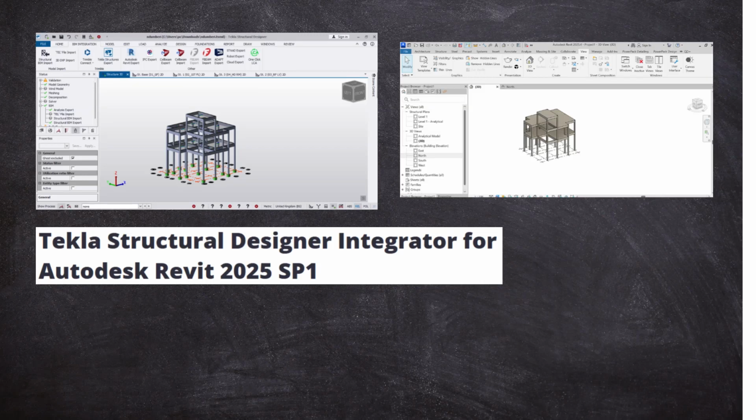In today's video, we're going to walk through the complete process of exporting a structural model from Tekla Structural Designer to Autodesk Revit for detailed drafting and BIM coordination. If you're working in a multidisciplinary environment, this workflow is essential to ensure accurate detailing and smooth collaboration between structural engineers and architects. So, why export to Revit?